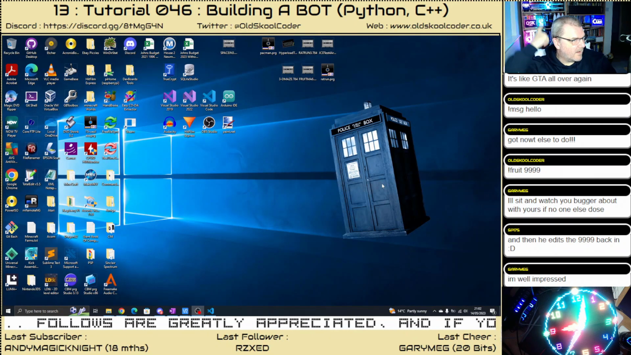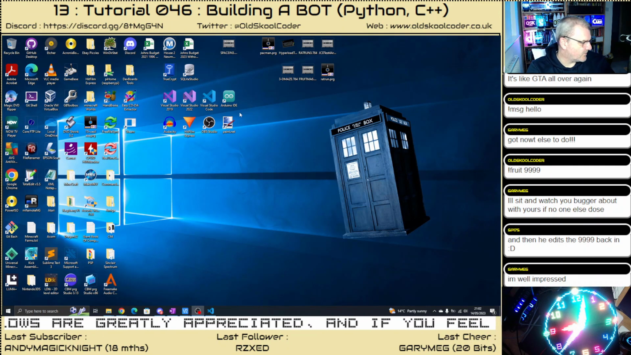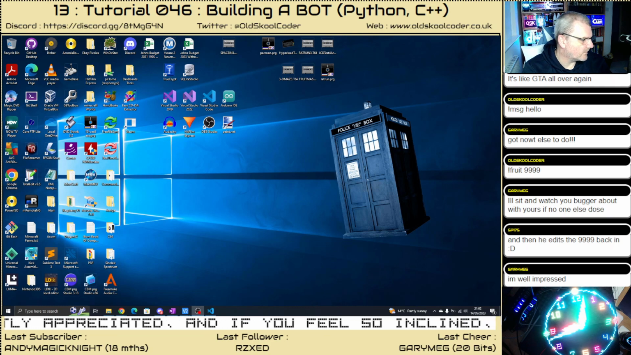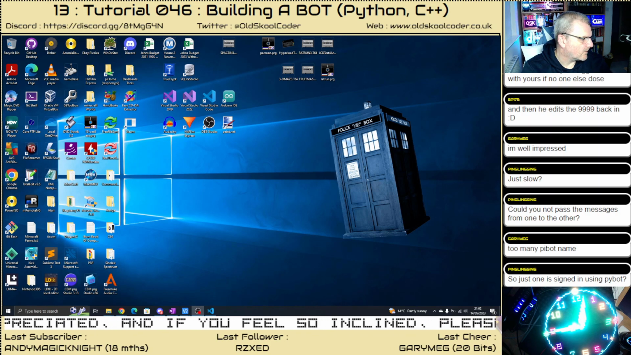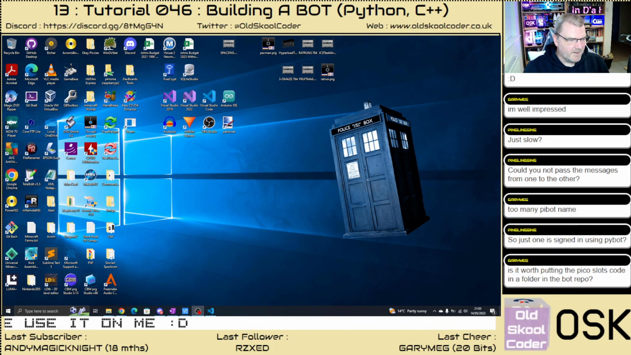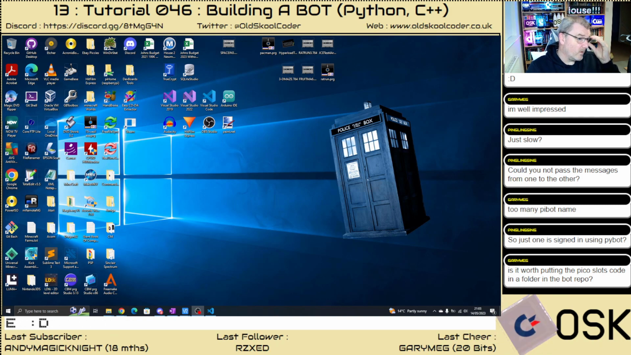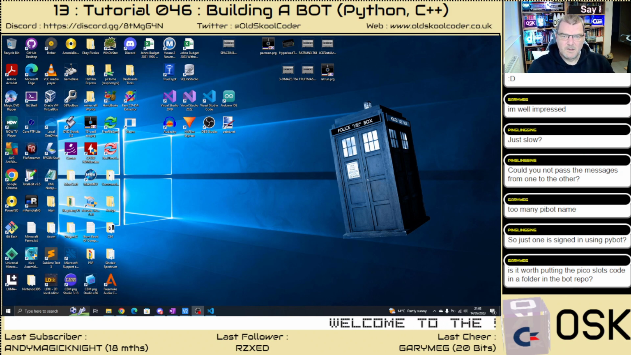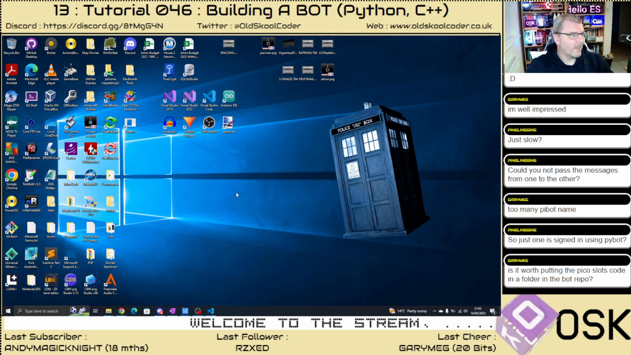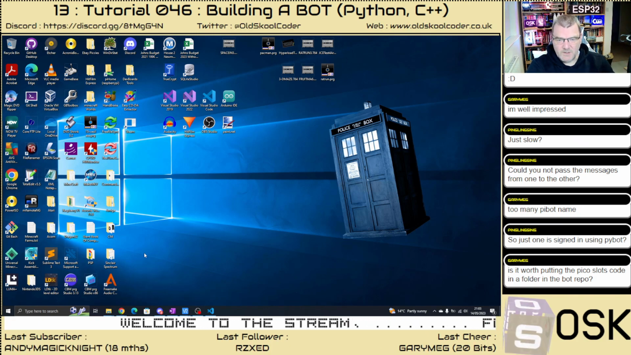Right. I'm going to try and figure out what's wrong with that. So just give me a sec. I'm going to turn that camera off. There we go. Is it worth putting the Pico slots code in a folder in the bot repo? Only if you want to, mate. Or we could put a URL to the Git repo, so it allows people to get to it. Right, that is now talking to me.